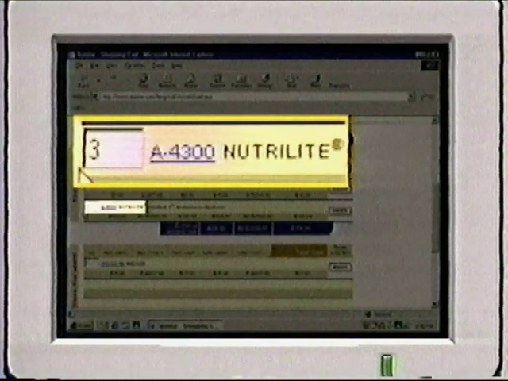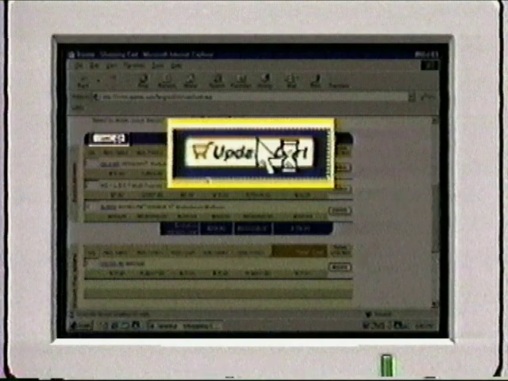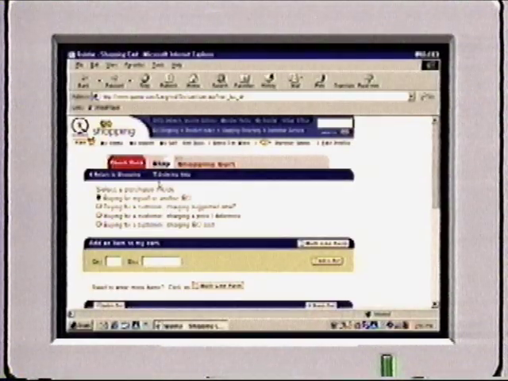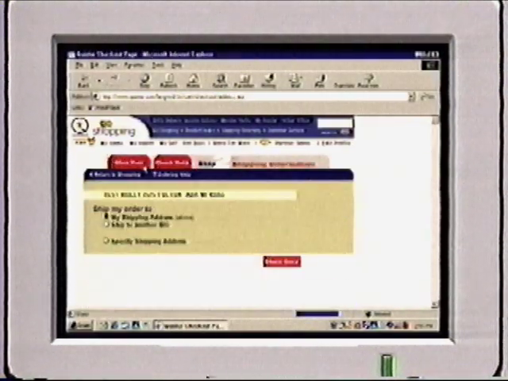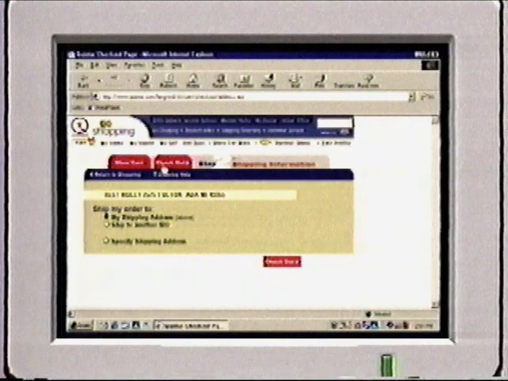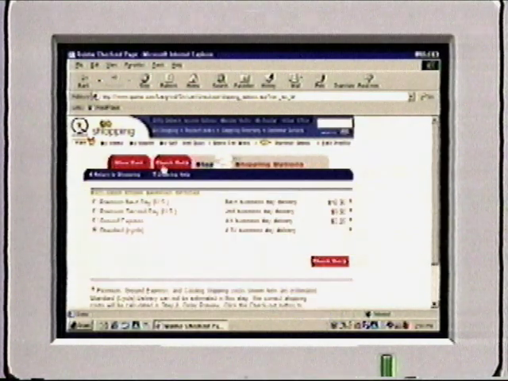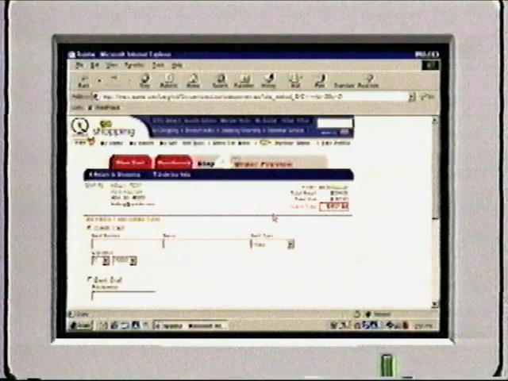Once you've got the items you want in your cart, you're ready to check out. To go to the product ordering area, simply click on your cart or follow the site's instructions. This is where you can change your order by deleting or adding items and changing quantities.